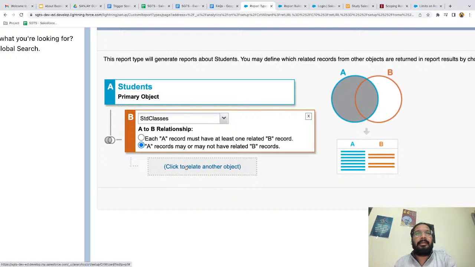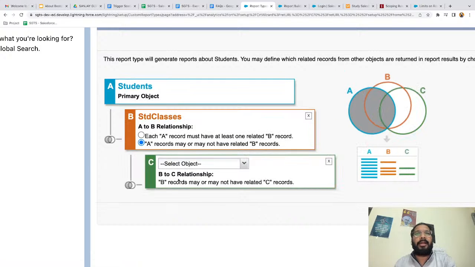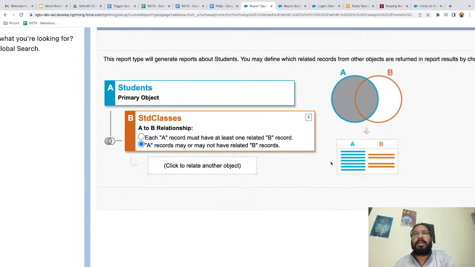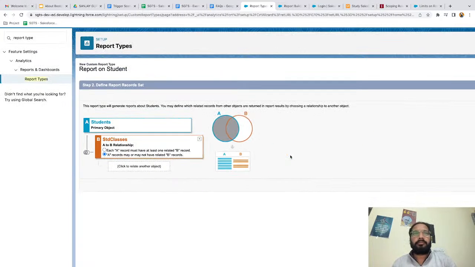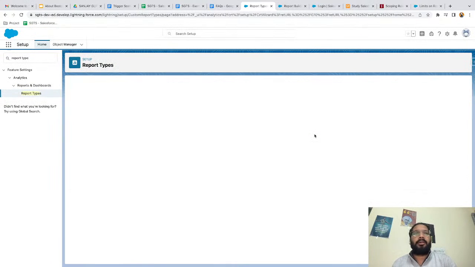If you want to pick any one that is related to this STD classes object, you can click, and here we have C. So a B to C relationship, where B records may or may not have related C. This is the third option. Here we have only this duplicate record items, which doesn't make any sense here. So I'm not going to the third level. I am just selecting two levels, and I'm selecting the second option, A records may or may not have related B records. It means all student records will be available in the reports. Now I'm just clicking on save.